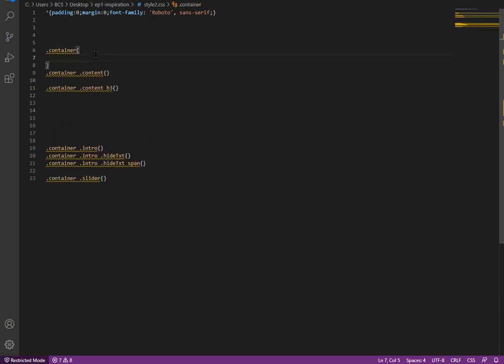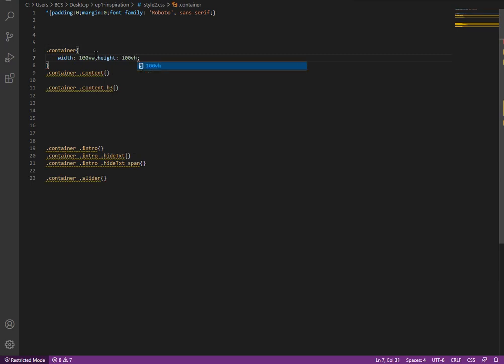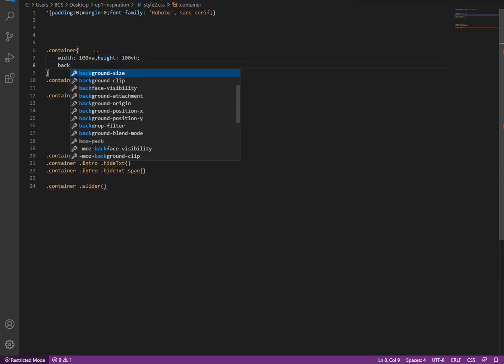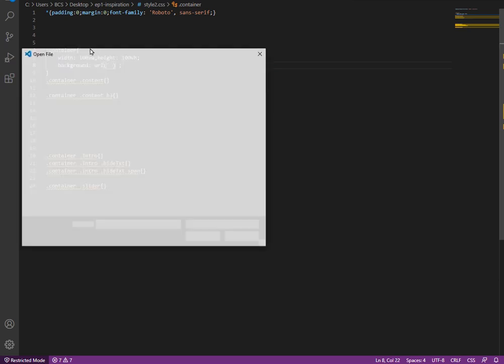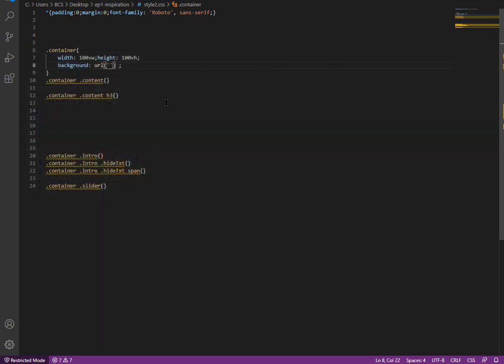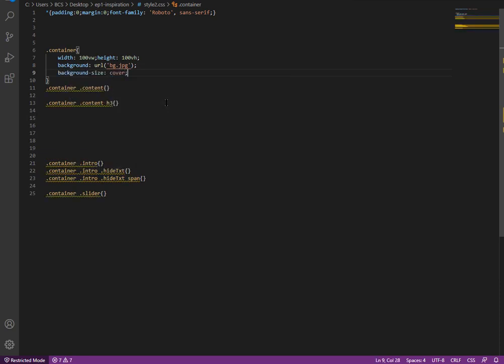The container, we want to have a width of 100 viewport width, and height of 100 viewport height, which will take the full screen. Then background image, I'll use the shorthand property url, and the image name is going to be bg.jpg, and I want the background size to be cover. Now if we see, we should see the image.